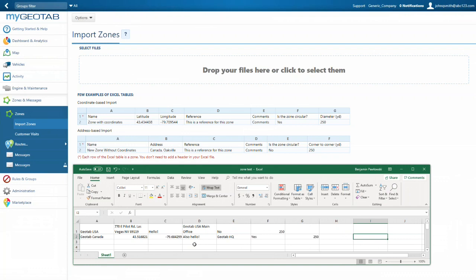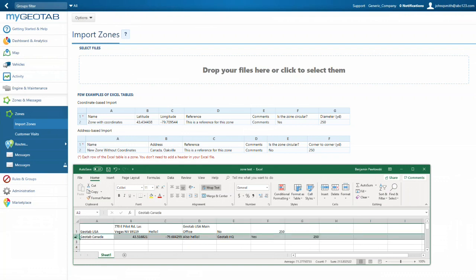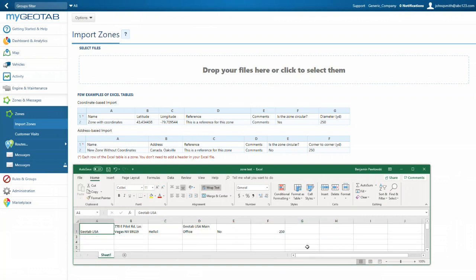Again, there's no header here. I just put in the information. I'm going to hide this row right here to make this a little bit easier to read. This would be an example of an address-based import, where I have the name of the zone, and I have the complete address: street address, city, state, zip or postal code, just put it all in there. Next, I have a reference. I'm going to come back to that in a moment.